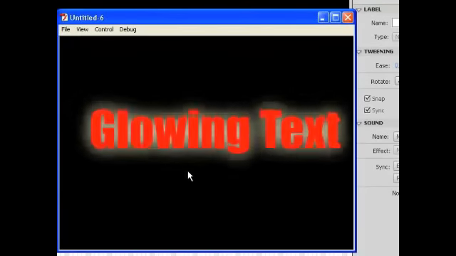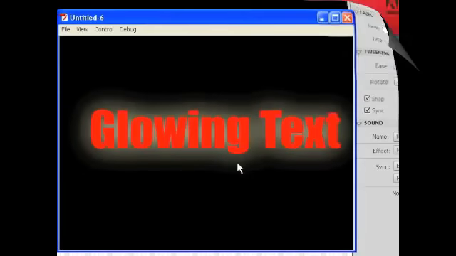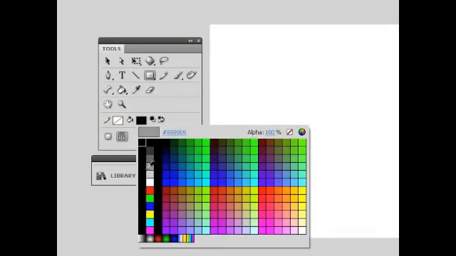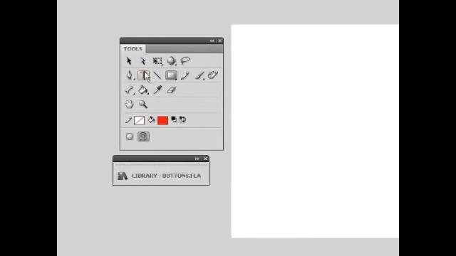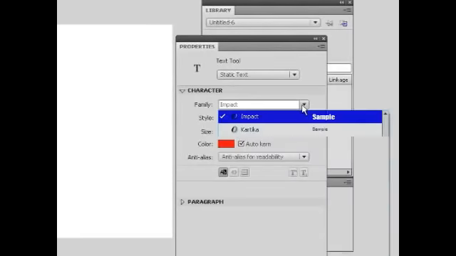Today we're going to take a look at making some glowing text in Adobe Flash CS4, so let's get started. I'm going to open up a new file, ActionScript 3.0, and I'm going to pick the color of the text, and I'm going to go ahead and click on my text button.